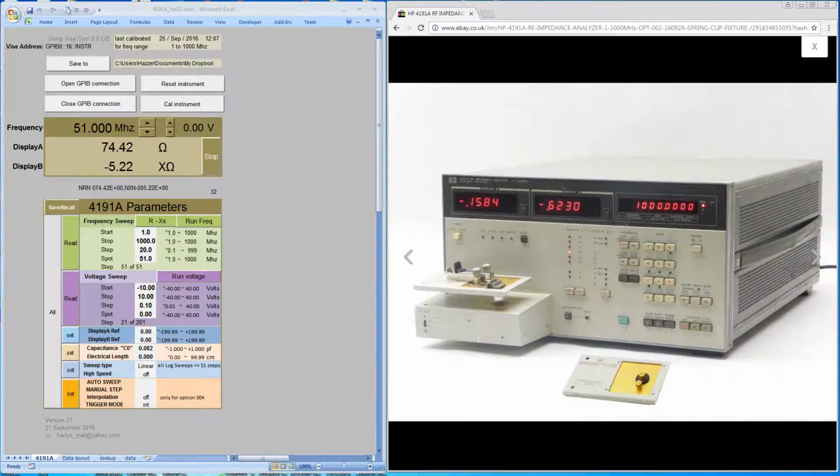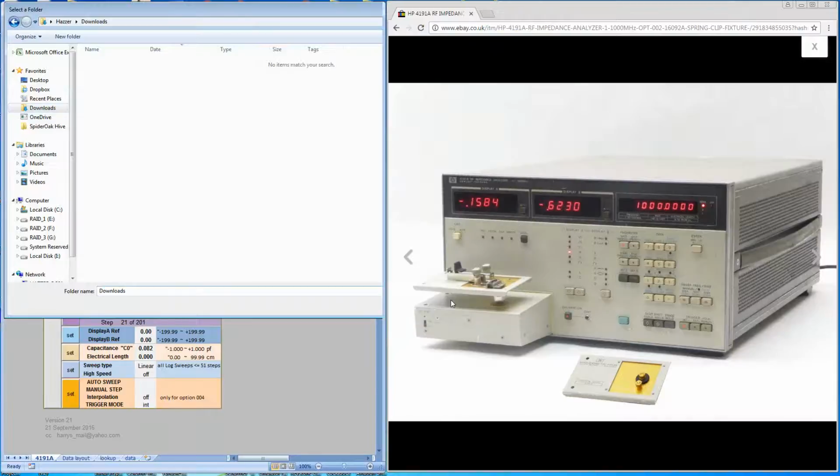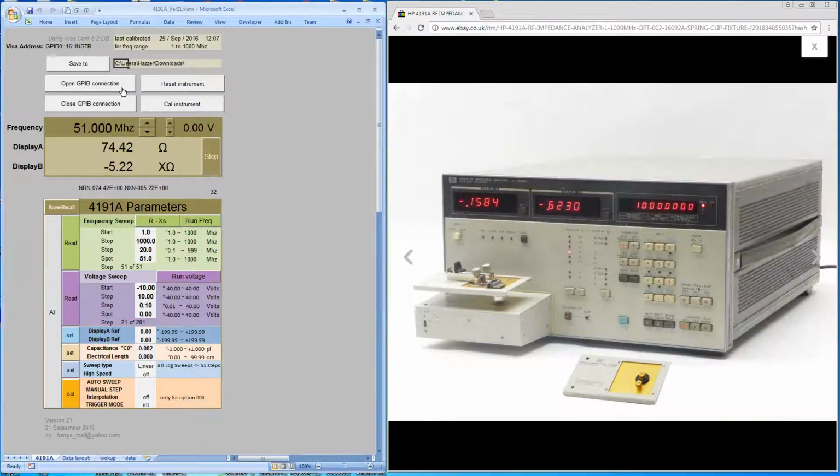In this video I'll be looking at making a measurement sweep with the 4191A impedance analyzer and then displaying that data in ZPlots. So in the previous video we calibrated the machine from 1 to 1000 megs. I'm now going to tell it where to save the data, put it in the download folder. I'm going to open the connection. I'm going to again reset the machine.